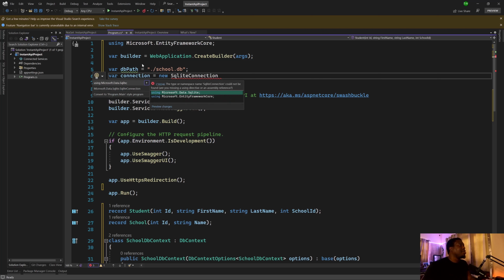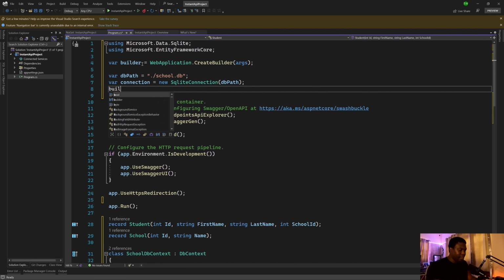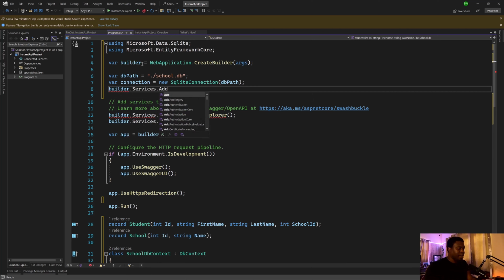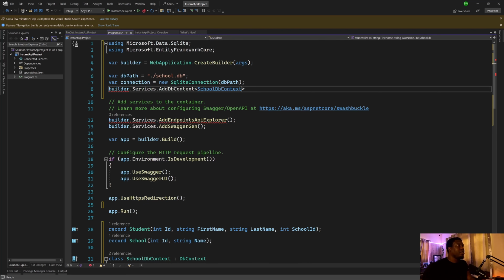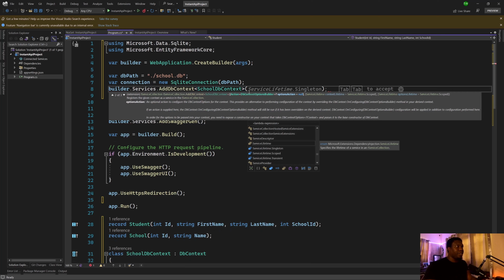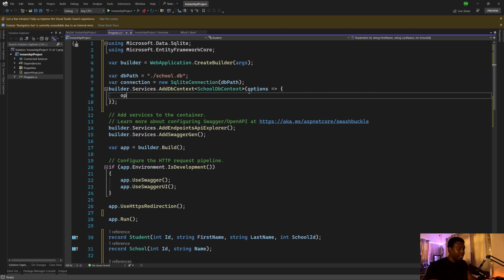And that will require me to include the missing using library for Microsoft.Data.Sqlite. So we go ahead and do that. And then I'm going to pass in the DB path. All right. And then the final part to this puzzle is to let our application know through builder.Services.Add the DbContext. And remember, the DbContext represents the abstraction of the actual database. So we're adding the DbContext, SchoolDbContext here. And then we are going to define the options. So remember that same options thing that we just had to make note of.